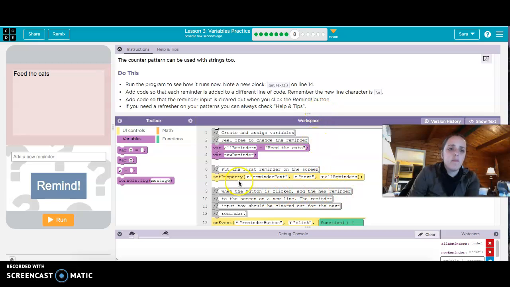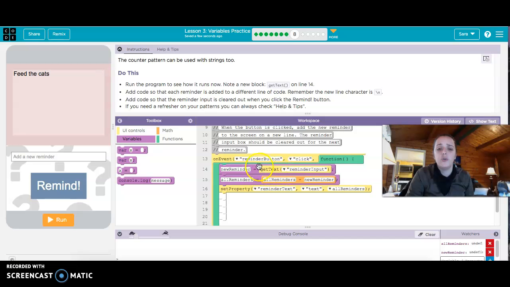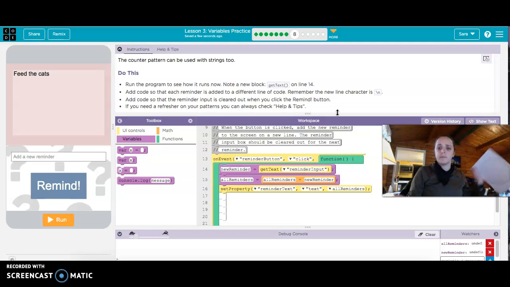Okay, next up, feed the cats. Again, you're going to run this program, see how it works. Notice on line 14 that we have a new code. It's called get text. And then you're going to stop the video and then come back once you've had a chance to run it and see it.